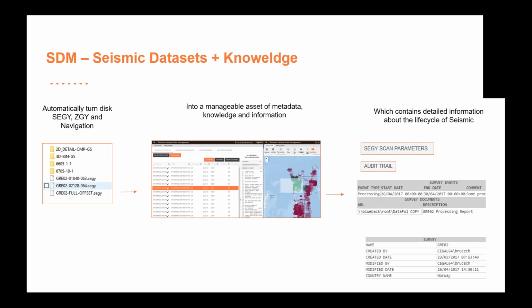So what's SDM all about? Well, really it's about turning a set of seismic files on disk into an asset of data and knowledge that can save you time when you want to do something with that seismic data later on. So we convert a file system of unstructured files into a catalog and map of data containing a lot of detailed metadata and calculated information to help you QC the data. And then you've got the parameters you need just to load that data to an application and save yourself some time.